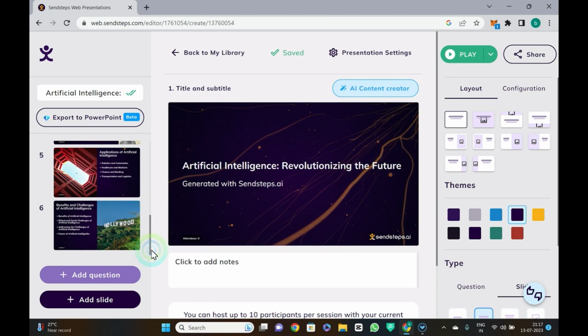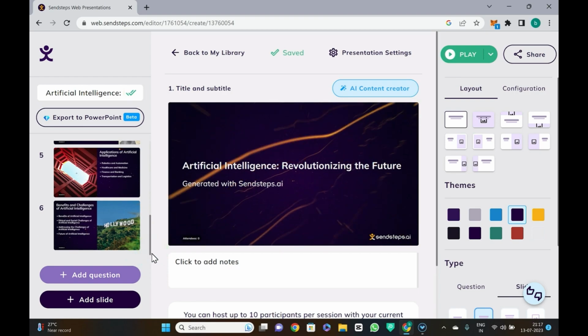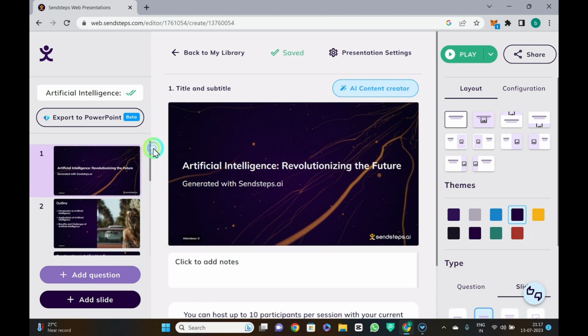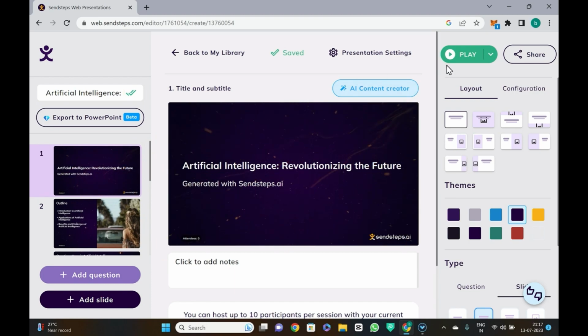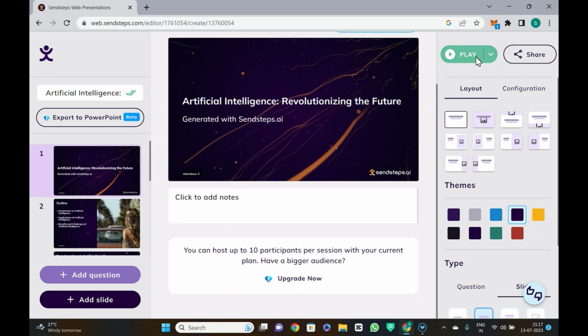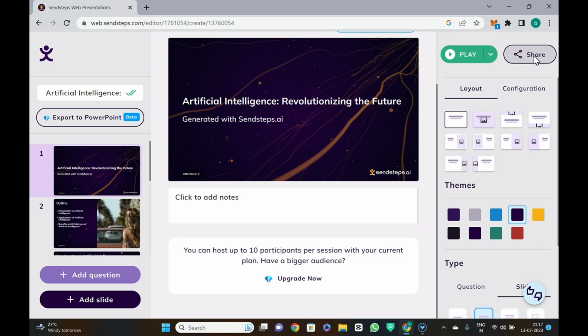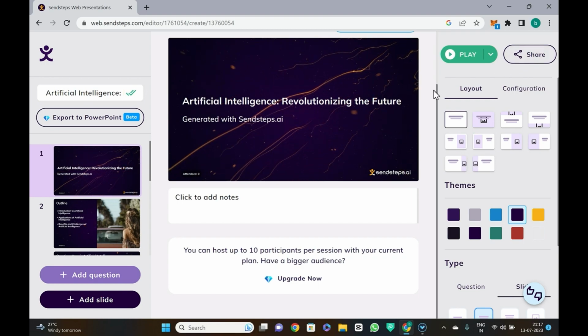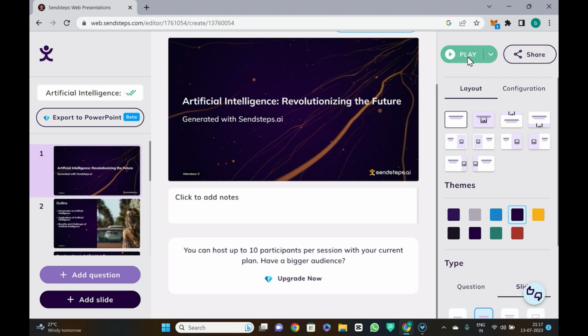I have given the first option to generate, so we have only 6 slides. You can choose a longer option also, it will be 12 or 15 slides like that. You can give the slides count at the beginning itself. So next here we have play option and share also. You can share your PPT, and I'm going to click play now.